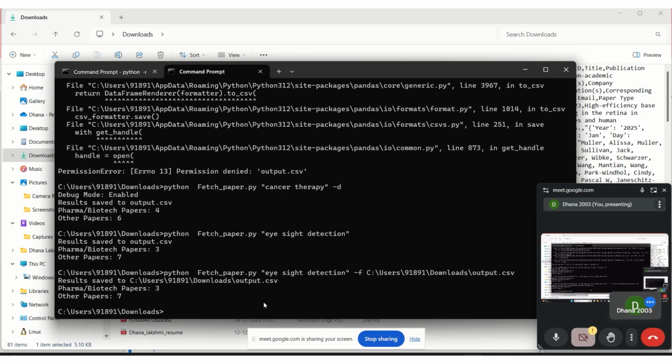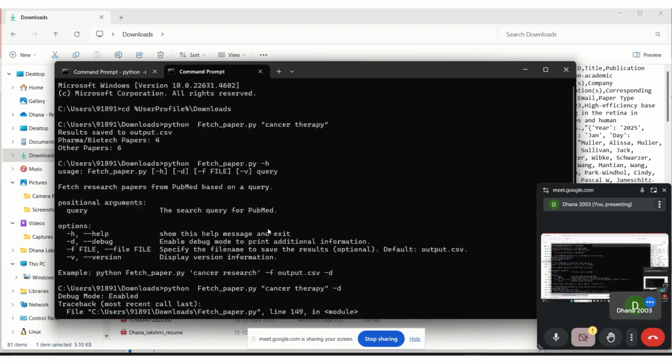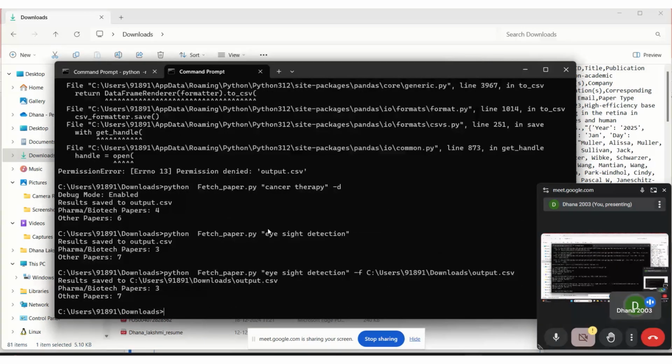Okay, these are the 4 commands we can pass in this program. That is, -d is used for debugging, -h is used for help and user guidance, and -f is used for saving the results to the CSV file. Okay, and this is the overall project.